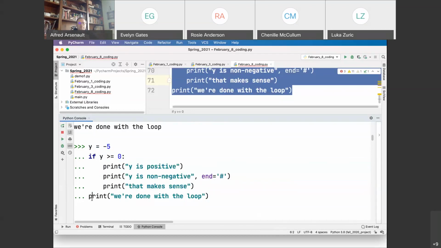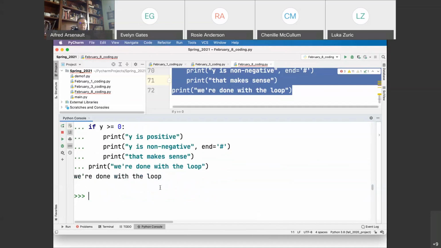But this is not indented. This statement is not part of the loop. This is not part of the if statement. This will always be executed. So when we run it, this is the only one that gets executed.